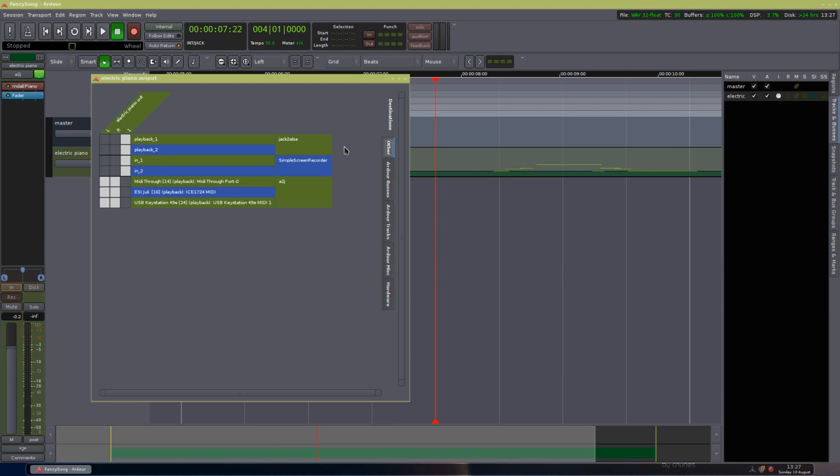We'll take this as an example. If we were to go to this, and you can see my USB key station, which is a USB MIDI keyboard, you can see that it accepts MIDI input, but it doesn't accept audio input. But basically, when we look at the outputs here now, master is where we send the sound.